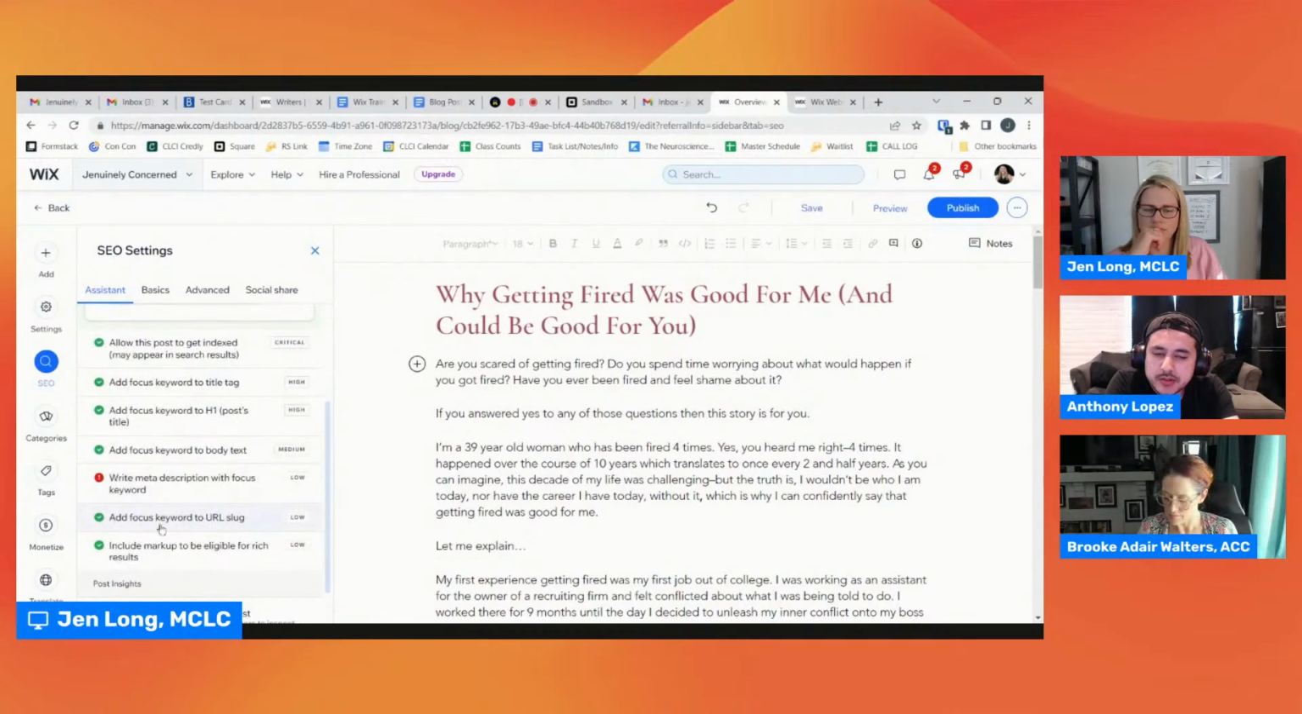Okay, so it's actually not too bad. There's more items now, and it tells you the priority. Add focus keyword to title tag. It's already in the title. Add focus keyword to heading 1, post title. Okay, so it doesn't even care that you have separate headings. It's in the heading title, and that's good enough.